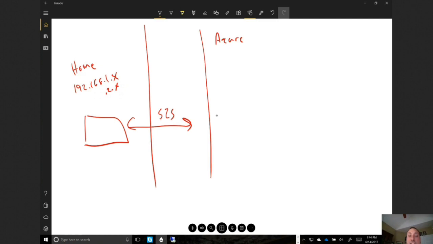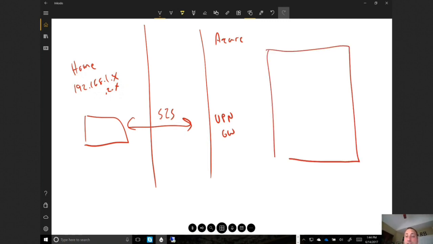So on the Azure side, I have a VPN gateway that I'm actually connected up to, and within Azure, I have a couple of VNets, but I'm going to start with the simpler part of the discussion first. So in this VNet is a 10.0.x.x, so it's a /16 subnet, and in here I've got a couple of VMs.